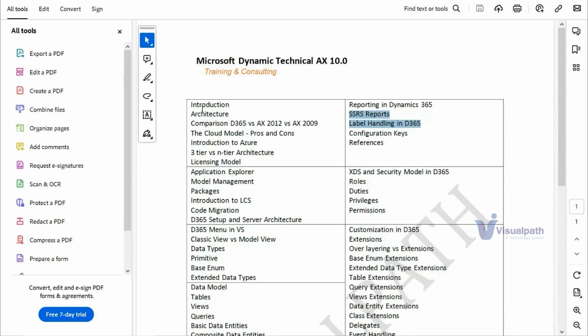So whatever points I'm going to teach you related to Dynamics AX, all are written here. If anything is missing, that also we will include. But Business Central report is totally different. It is not coming under this course. I may not explain that.